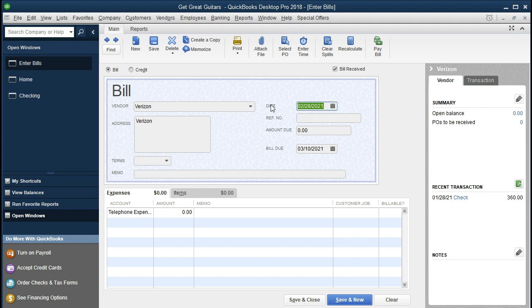The date is going to be 2/28/21. We are working in the future. We don't have any reference number. The amount's going to be 365, and the bill date, we're going to say the due date. We'll keep the due date defaulting at 3/10. We're going to keep that. Not going to change the terms. Not going to put a memo in, although it'd be nice if we were to put a memo in. We'll skip it though.